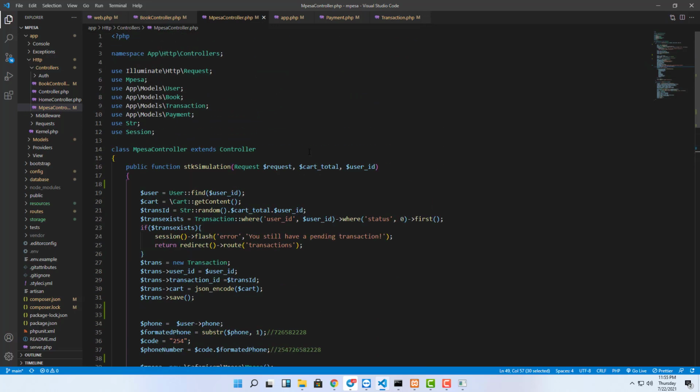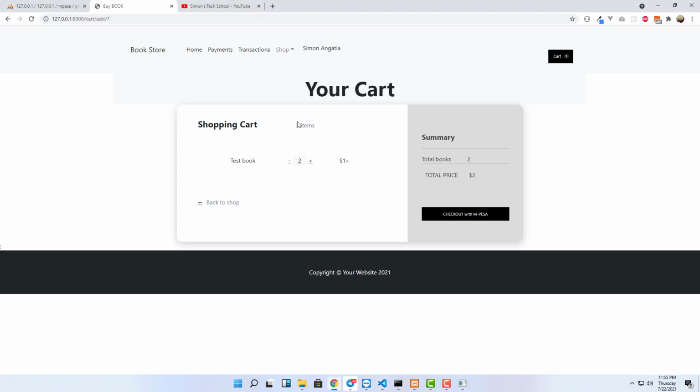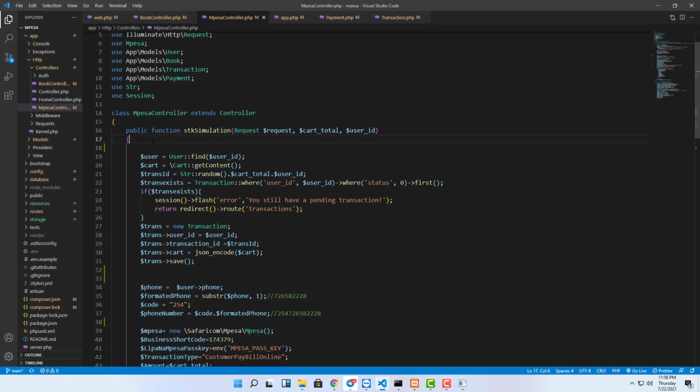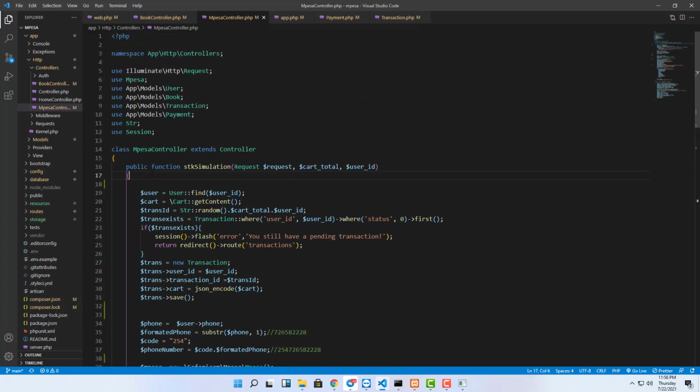Let's go to the point where the STK push is initialized, because that is the most important thing in this video. We're talking about M-PESA, not the e-commerce side of the application. So when they click here, this method is called. And what does that method do? It gets the request.